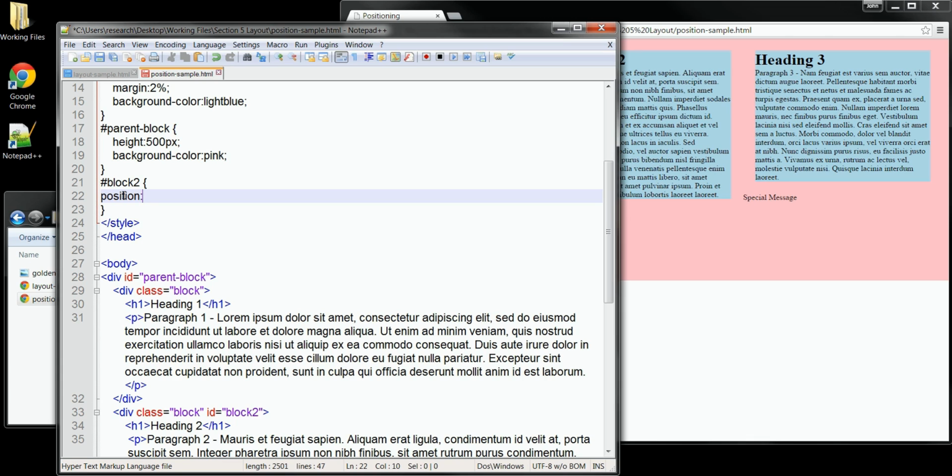The first position value we'll try is relative. Now, like the other position values, it doesn't actually move the block, but it tells the browser how it will move. With relative set, our item will be moved relative to its current location in the browser. To actually move the block, we can use the top, bottom, left, and right properties.